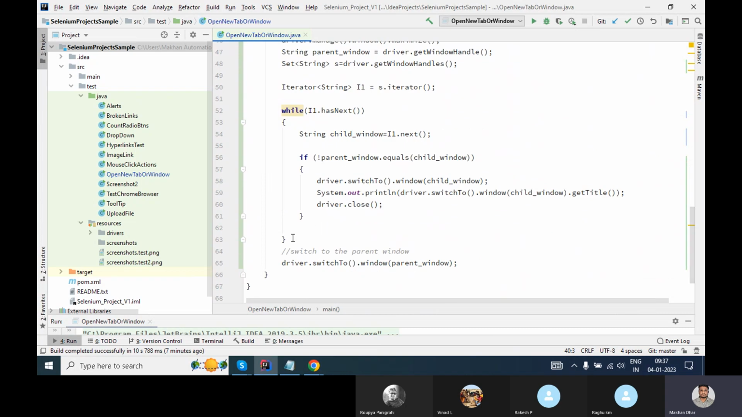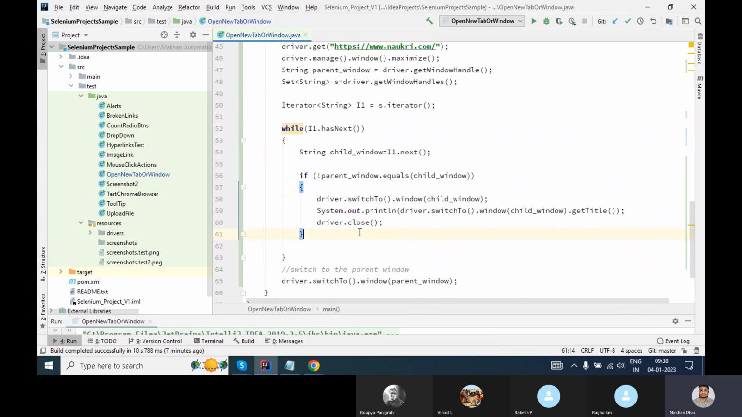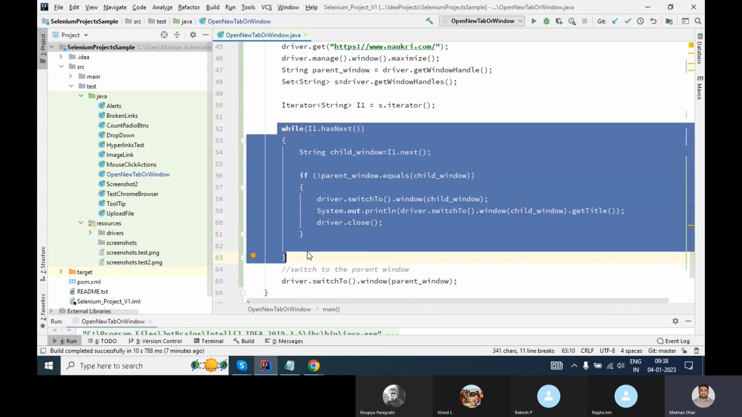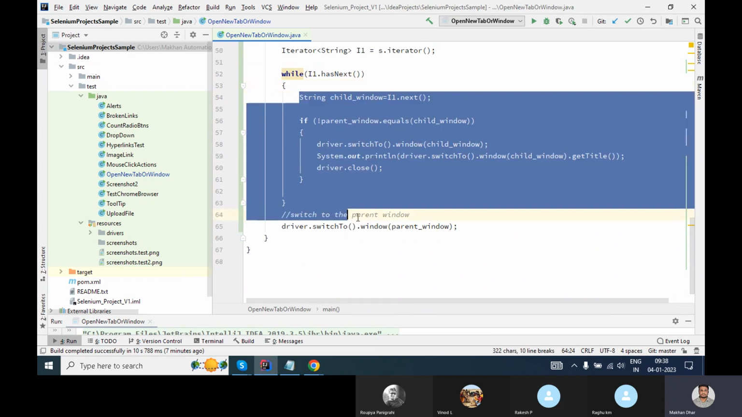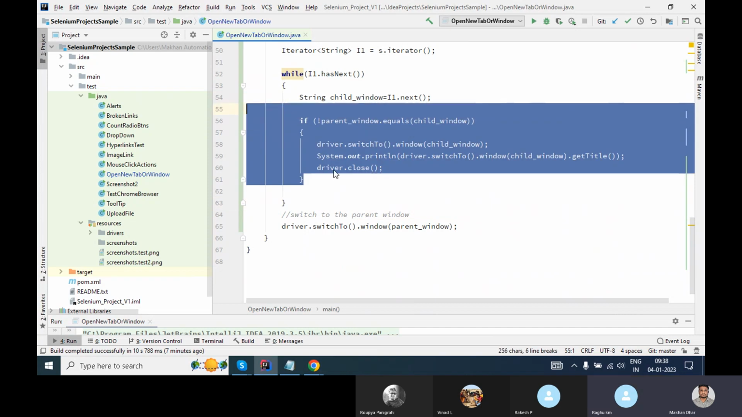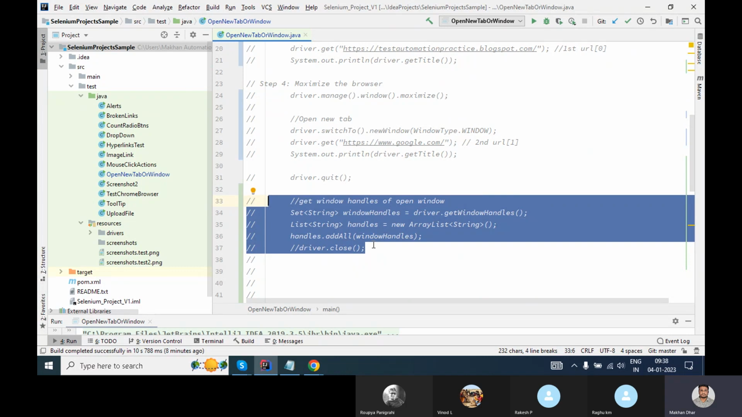This is a little bit lengthy code-wise, but in real time we will create one method and just call that method for reusability. In a real scenario at framework level, you are not going to write this code multiple times. You create a method like switch to window, parent window, or whatever name, and we just call it. But yes, this is how the program works. This is one way, and this is another way of switching from one to another.